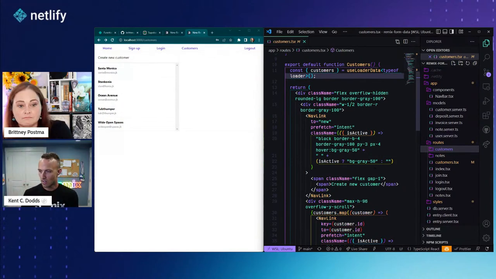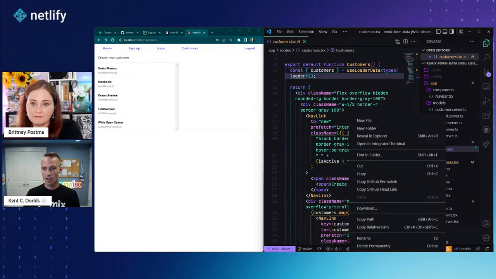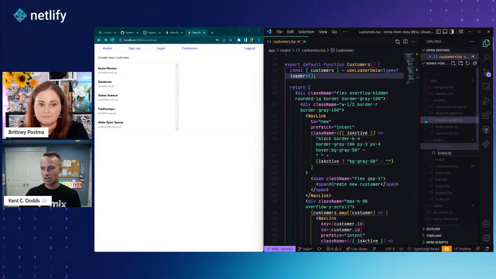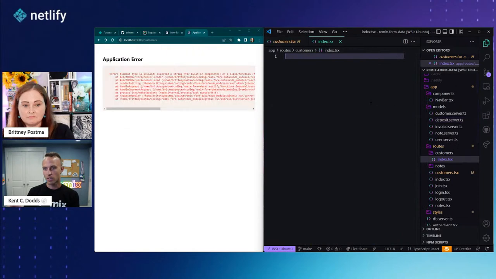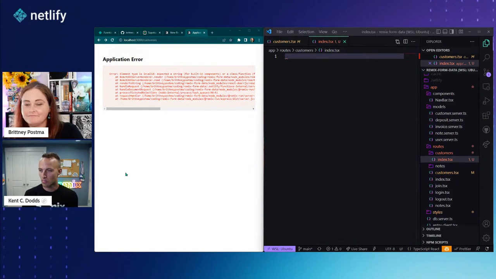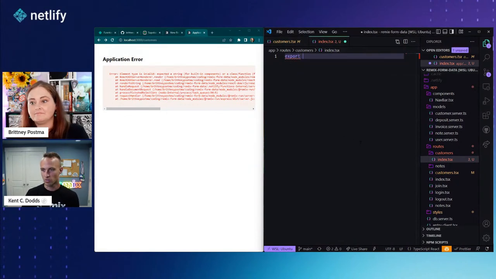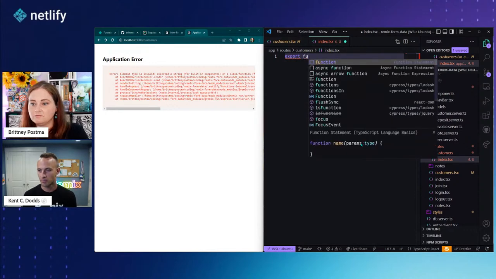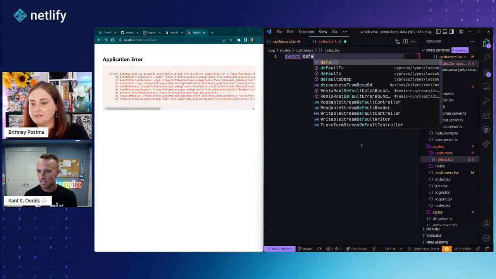So we've got our customers. Now we need to have a route for, let's add our index route. So where we are right now, we're at slash customers. We're not on any particular customer. So we're just showing a blank white screen on the right there. If we add an index route, now we can control what shows up in that little blank spot over there. Yeah. So here you'll want to export a component, and that's what we'll stick into that slot. It's default, right? Yeah, default function.